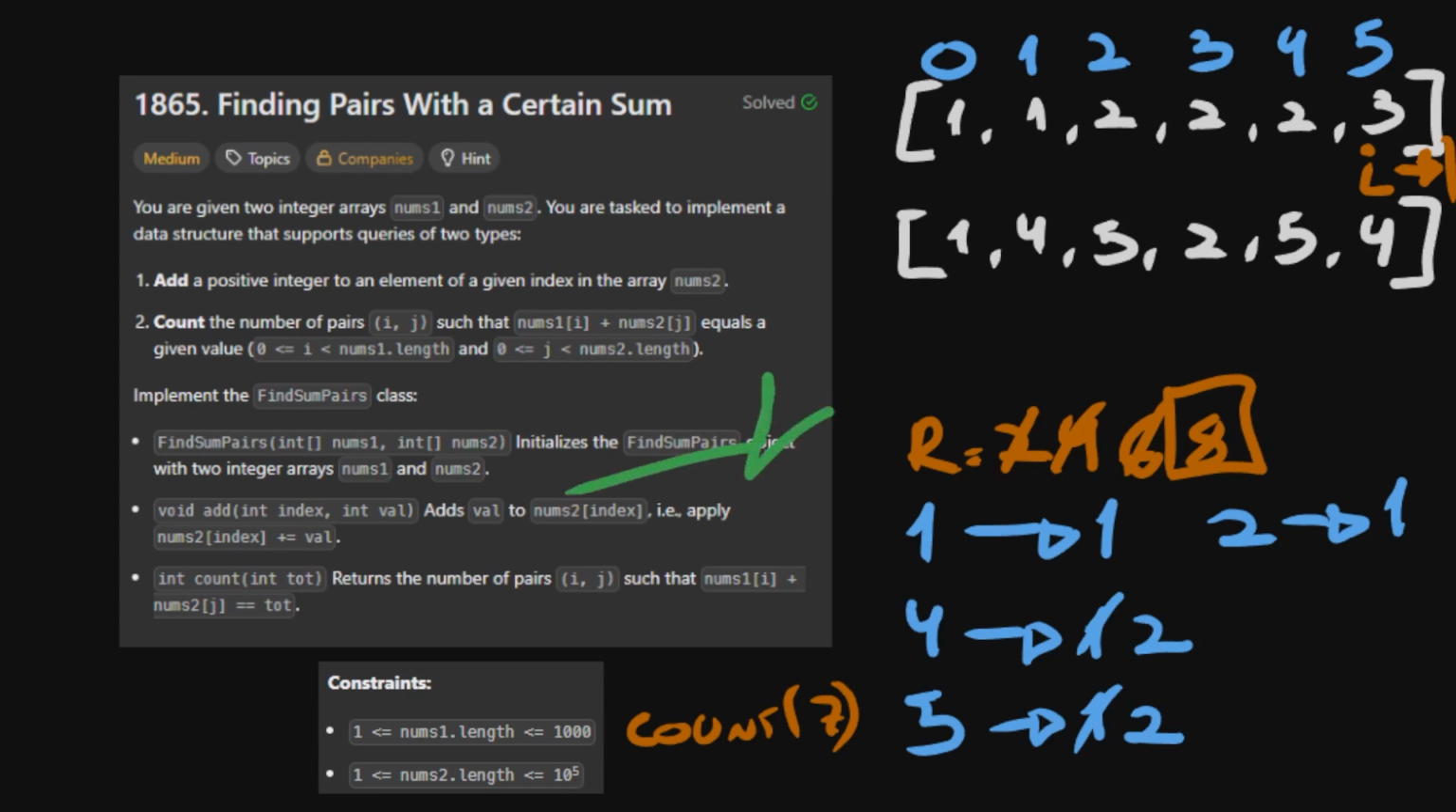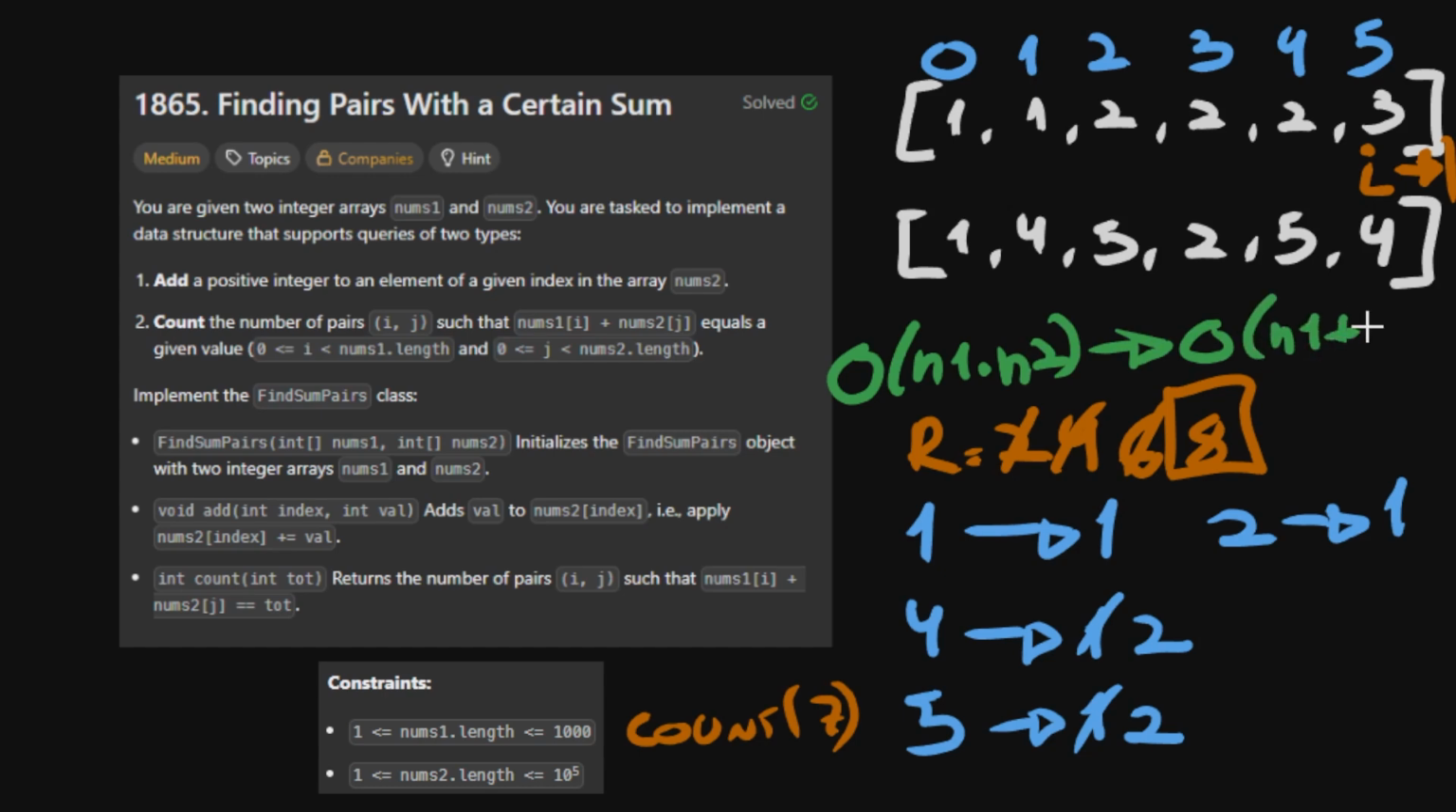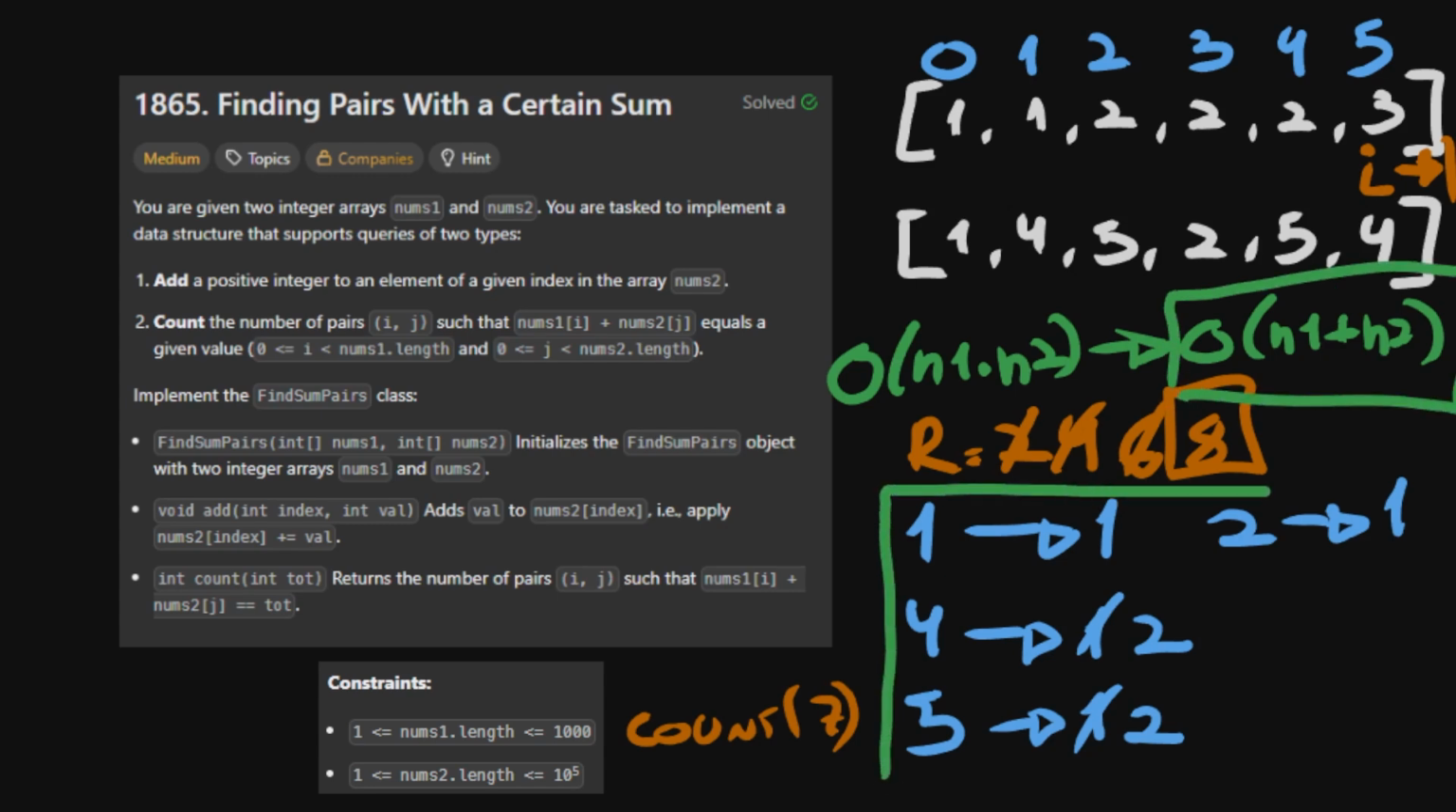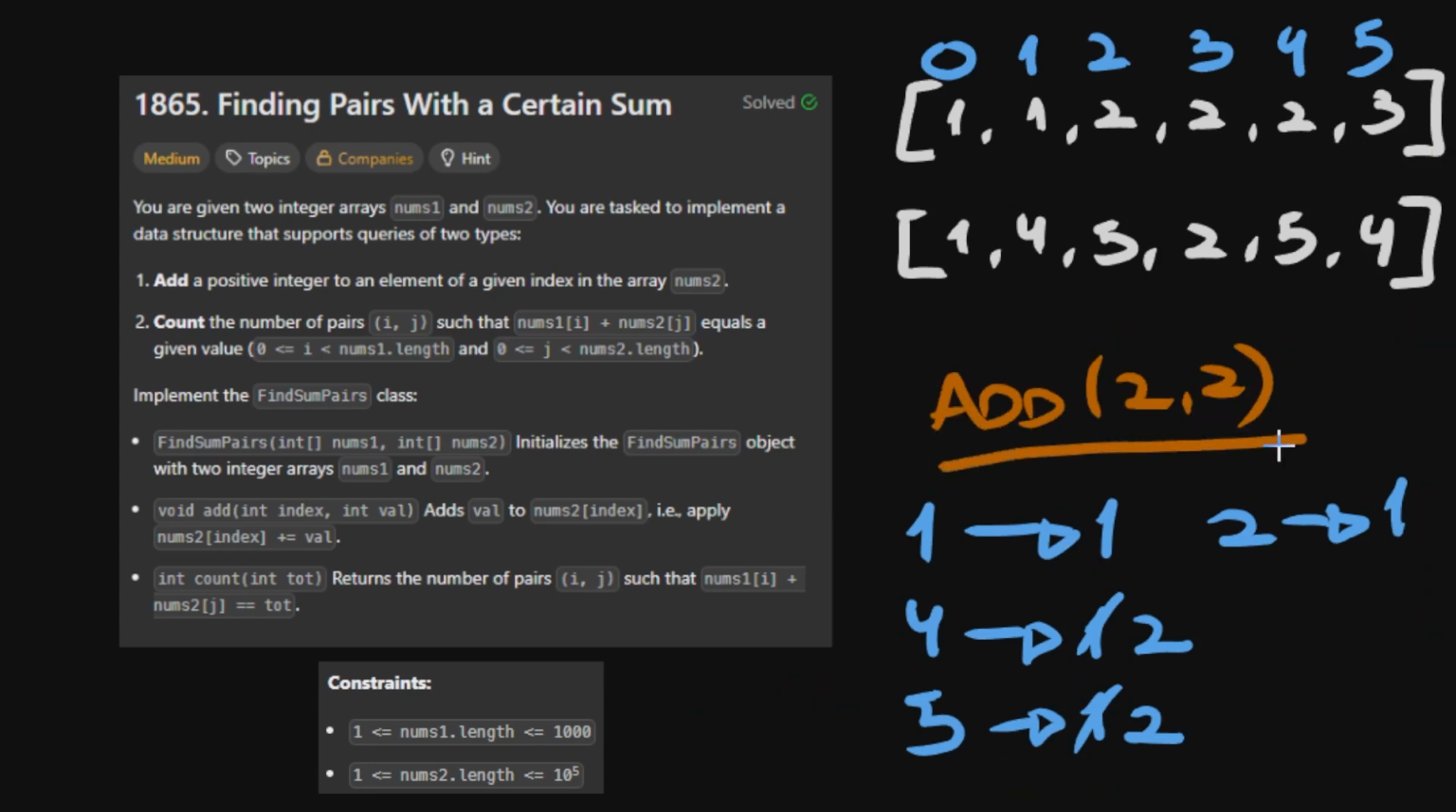And with this approach, we have reduced time complexity from big O of n1 times n2 to big O of n1 plus n2, which is much more efficient. So now we know that in order to do this, we need to keep track of the frequency of the elements in nums2. So whenever we call add, we need to update our map also.